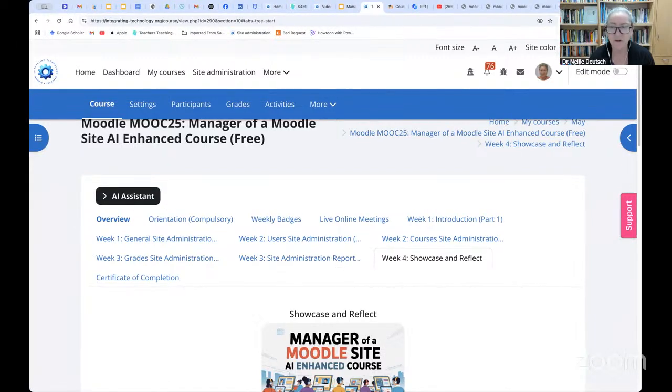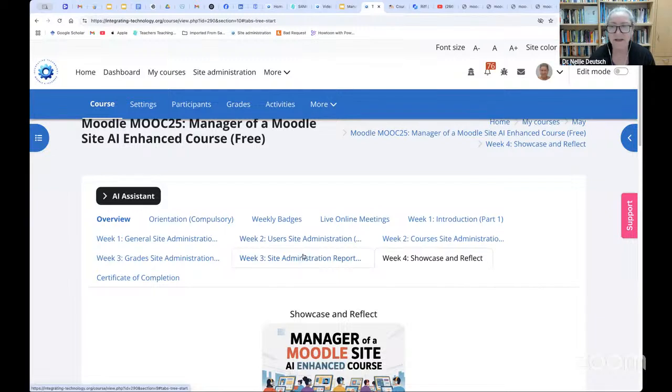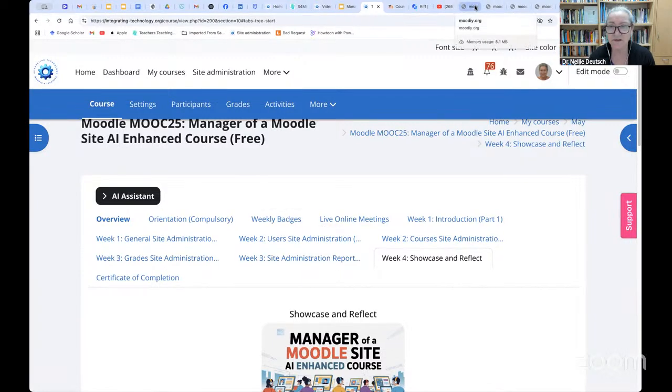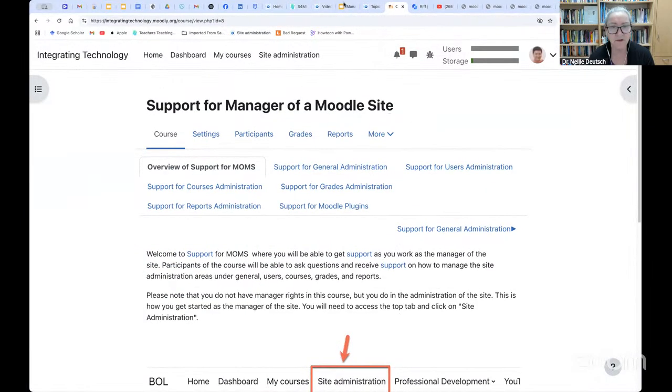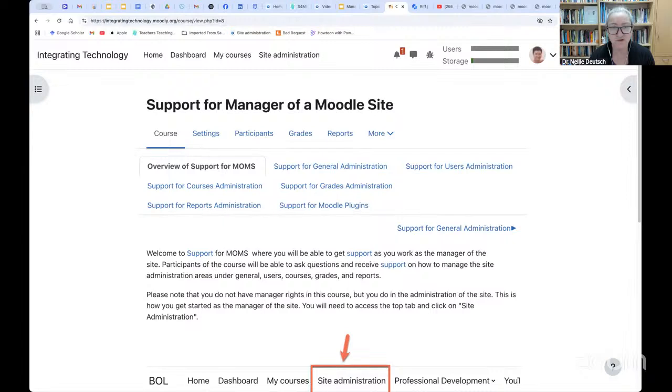In week 3, you went over the grades and the site report as the manager. In Moodle, you have manager rights. It's not exactly admin because you can't do everything that an admin does, but you can do quite a bit. You can't install plugins, for example, but you get a chance to view the plugins. I can take you through it so you can see the differences. So here you have manager rights.